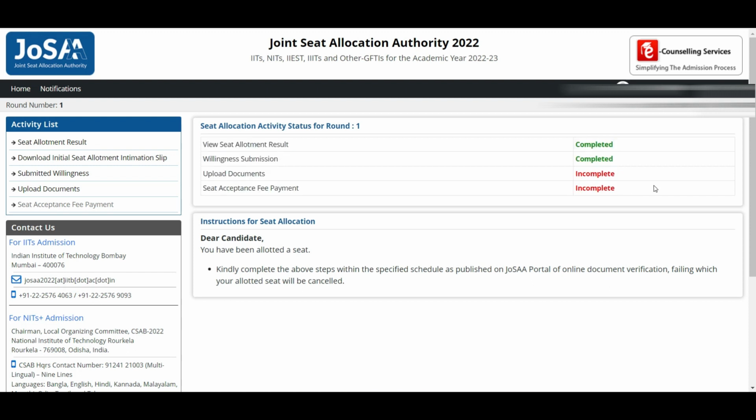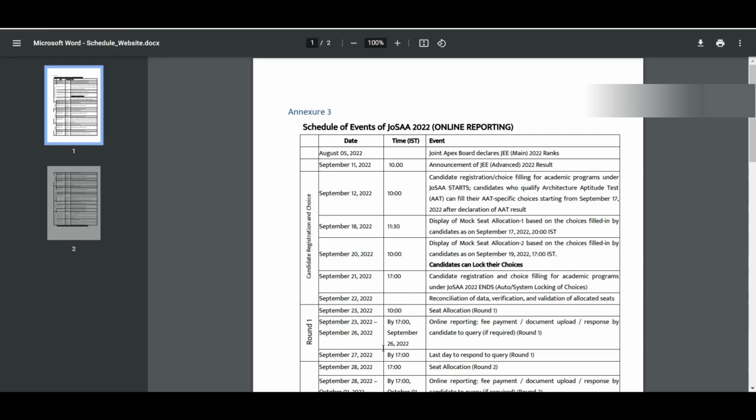Before 26th 5 PM, you have to complete this, because I'll show you the schedule once. If you see the schedule, round one is scheduled till 26th 5 PM. Till 26th 5 PM, you have to complete each and every process related to online reporting, like fee payment, document upload, response by candidate to query. And you have one more extra day till 27th 5 PM. You have the option to respond to query. If there is any mistake, they will raise a query. You have to resolve it.